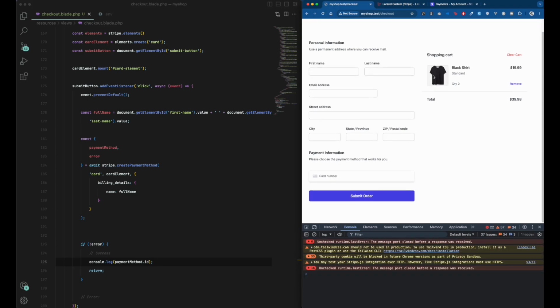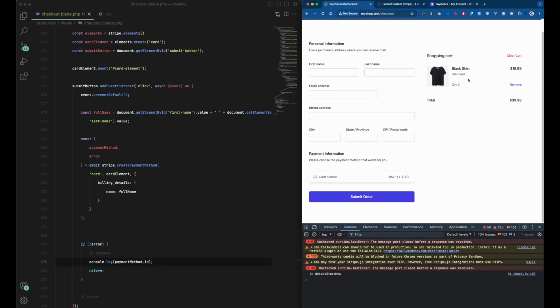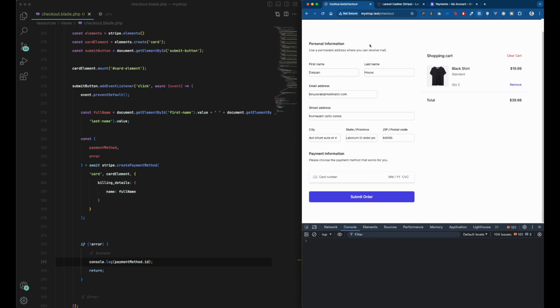So let's refresh the page, and here's what we will do. We will edit the console first of all and fill in the form, and then do 424242 all the way. This is a test card number that will just work for the test environment. And then you can just do 100 for CVC and any postcode.